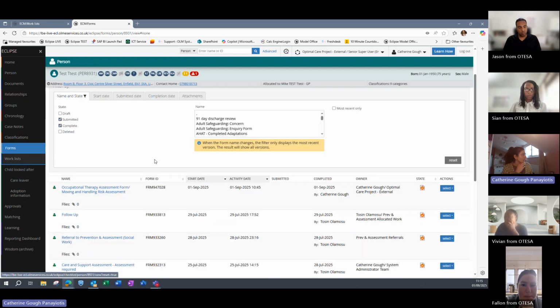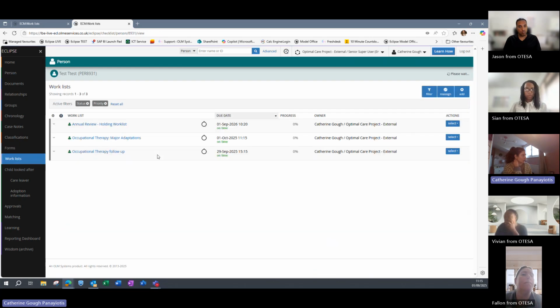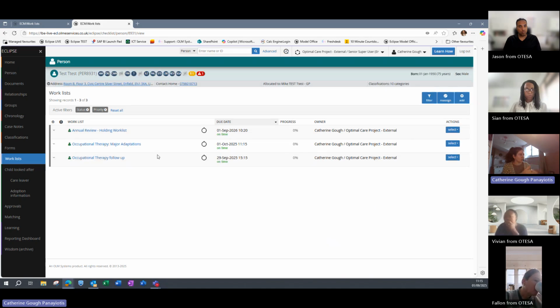So if we go to the work list now, let's have a little look and see what's happened on the record. The work list has moved on to the next piece and it's generated other pieces of work. Because I had said refer for major adaptations, that is one of the work lists that has been triggered. So the OT major adaptations work list has opened up, and also we've got our follow-up work list, which has opened with a due date of plus 14 days because I asked for that as well.